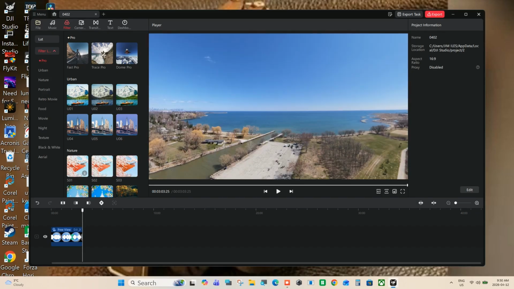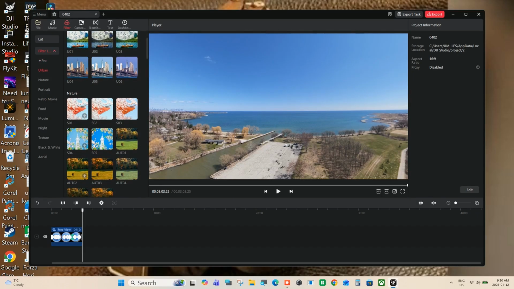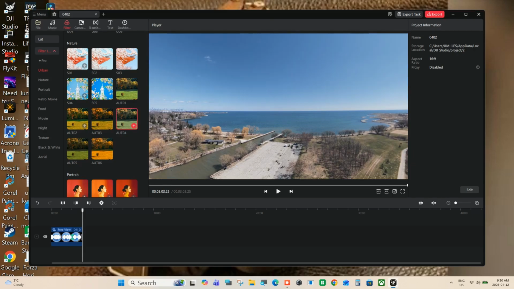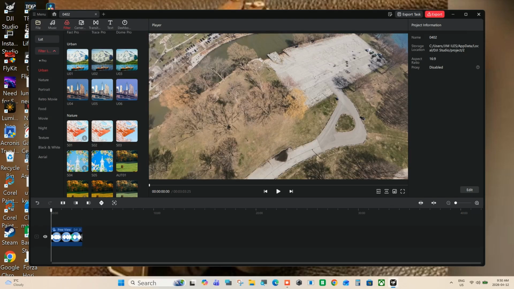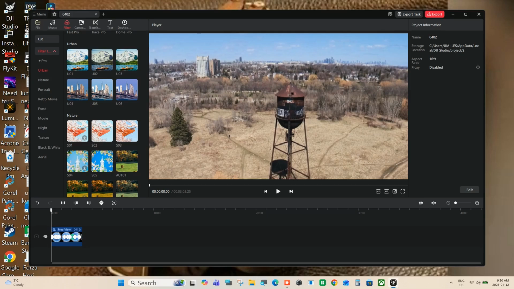What do we got here? They have so many to edit, but I like this one, so let's put that one in there. Okay, so let's go back and let's play it and see how our shots are. Okay, we have all our keyframes in there, and let's hit play.